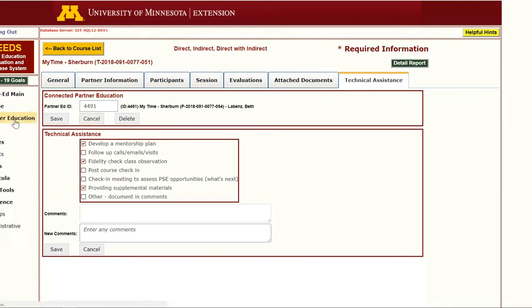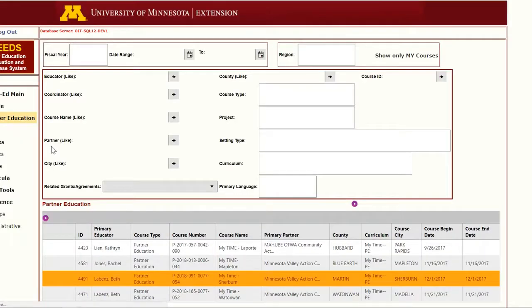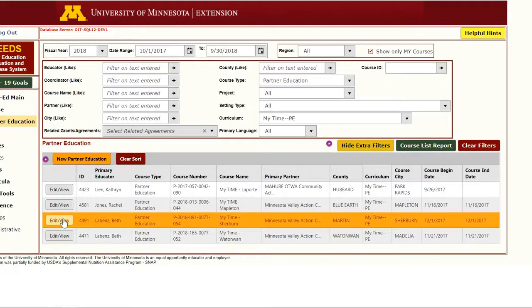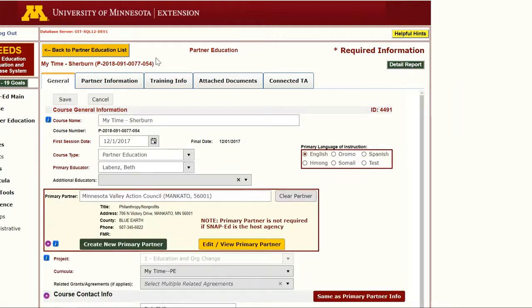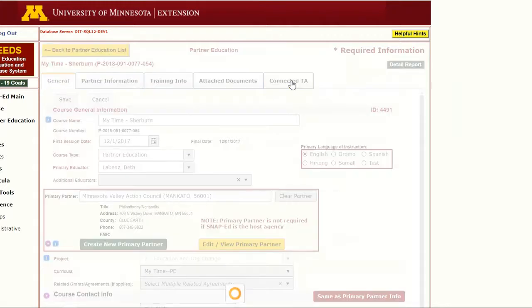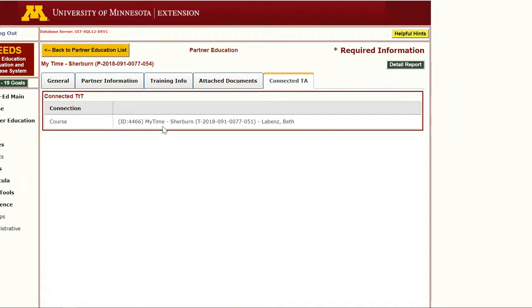And if we go back to the Partner Ed course, you'll notice that the number or the words are gone there too because the number has been added and the connection is made. So now somebody looking to see what is this Partner Ed, where are we capturing that technical assistance and reach, they can come in here and see this course and this course ID number. So that is the first way that we would capture Partner Ed, technical assistance, and reach.